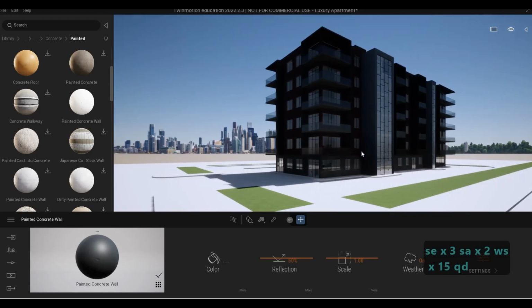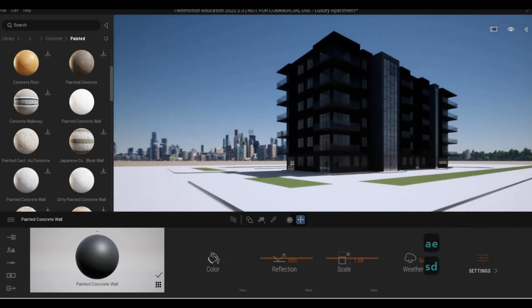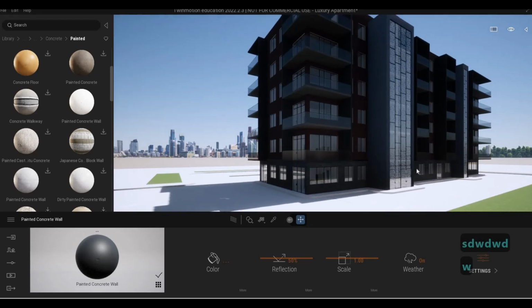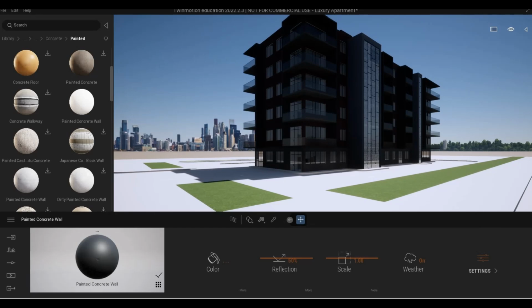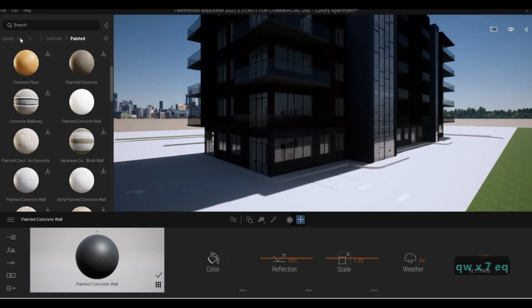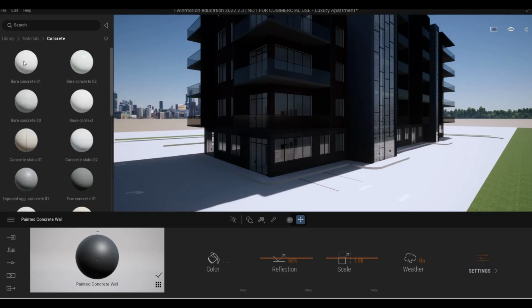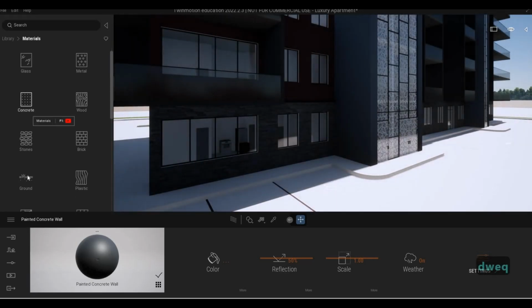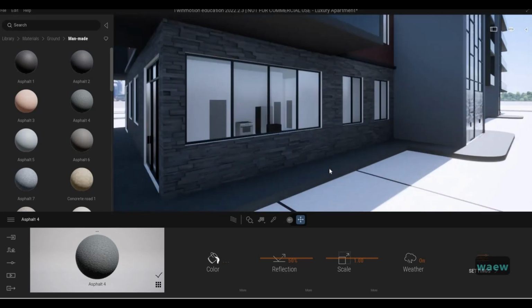I think that looks good. Everything looks proper now. In terms of materials, I like everything that we've used. So now let's concentrate on this one. We need to go back to material, and we have different concrete here. What I want to do is go to the ground, man-made, and we have some asphalt right here.